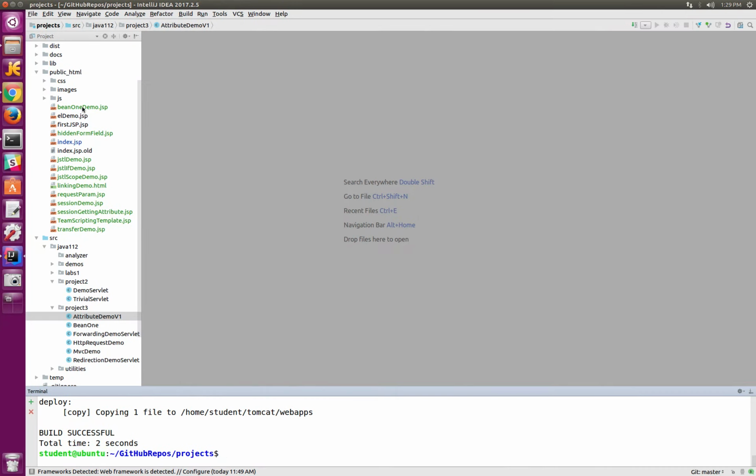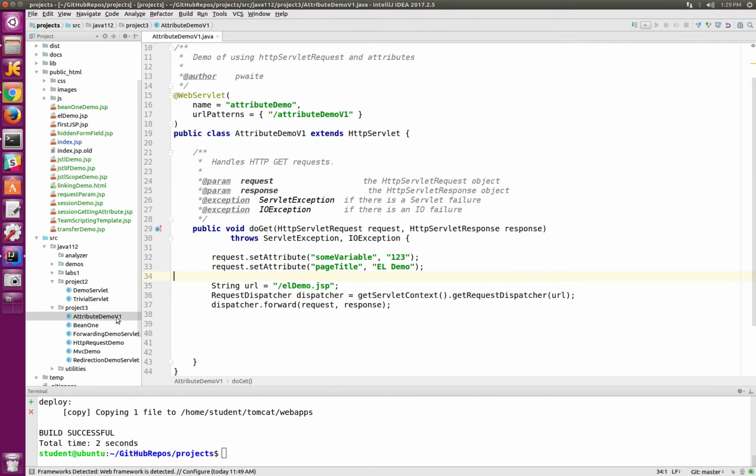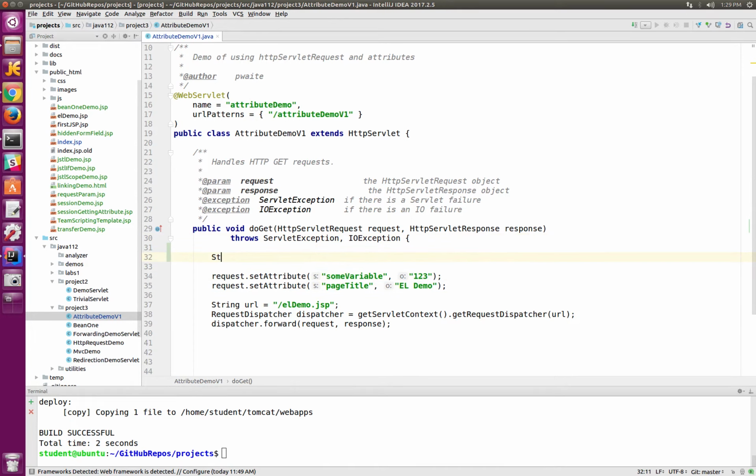So I'm going to go ahead and use the attribute demo that I started off with earlier when we were learning about attributes and how to set attributes into the request and then display those using expression language on our JSPs. So here, rather than just sending through some very simple strings, and I'm still going to send a string through for my page title, but instead of just sending 1, 2, 3 through for some variable, I'm instead going to send a student object through. So I'm going to create a student. We'll call my student.